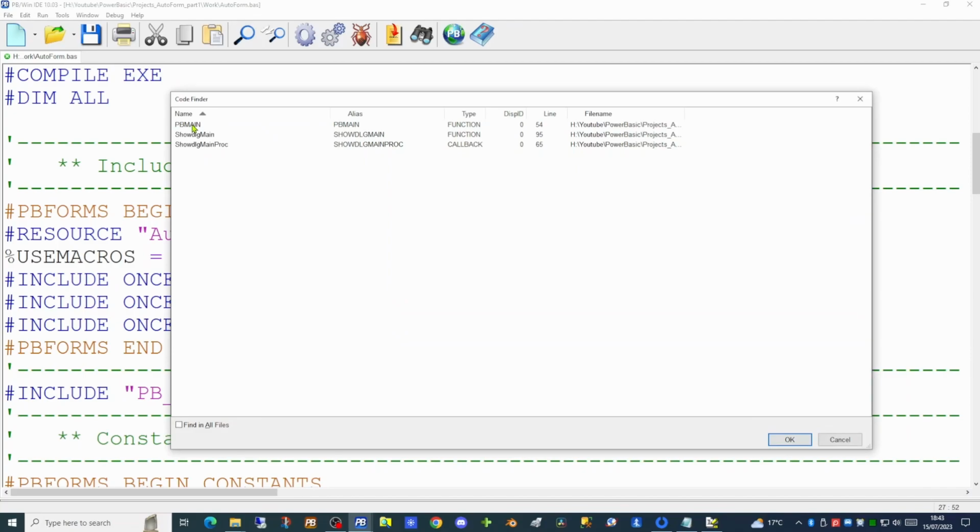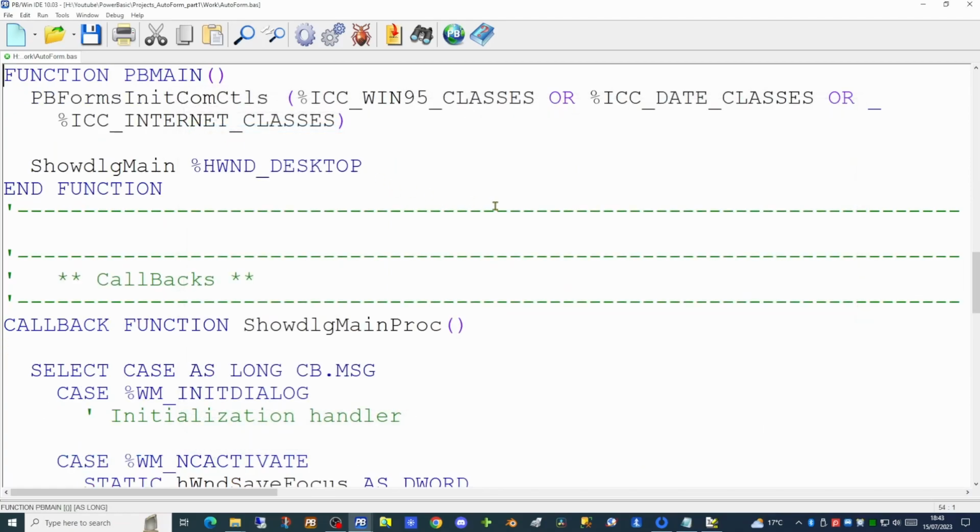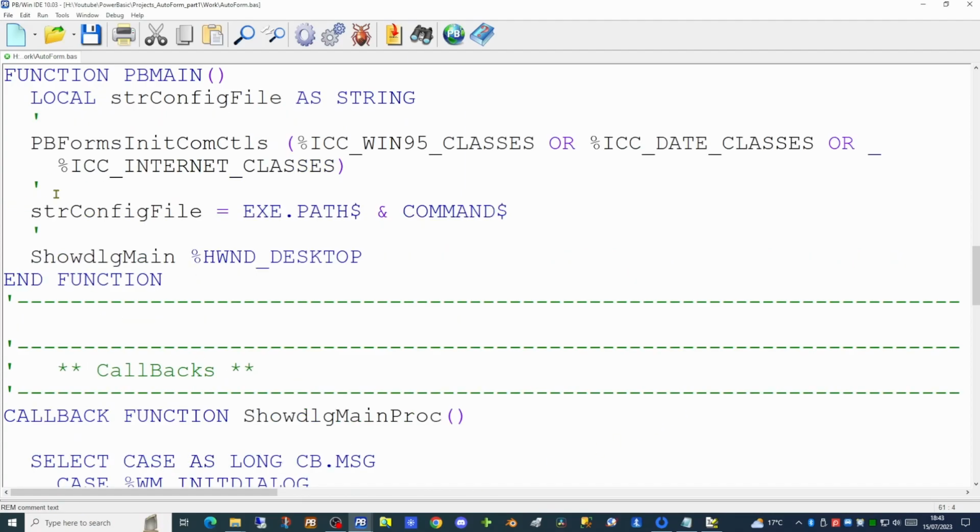If we go to the PB main function, this is the first function kicked off when our application begins. We're going to create a local variable to hold the name of the configuration file. And we're going to populate that variable by picking up the exe path. This is the path which our executable is currently sitting in, plus the command $command. Command$ contains anything that's been passed to the application on the command line. So both of these together are going to give us the location of our configuration file.